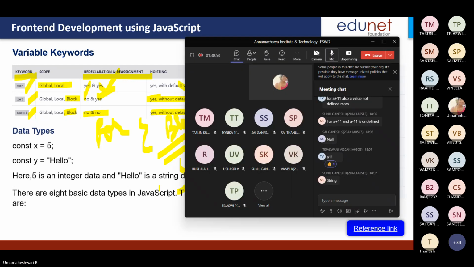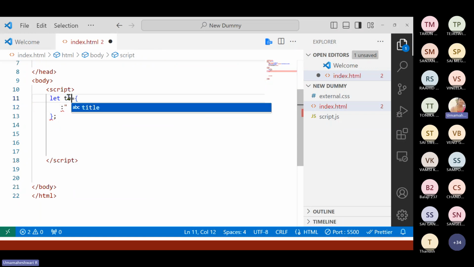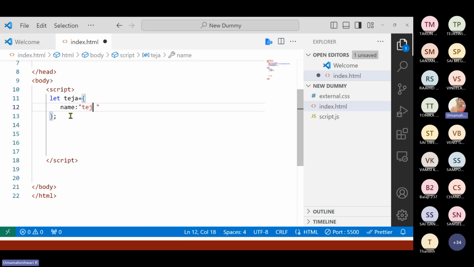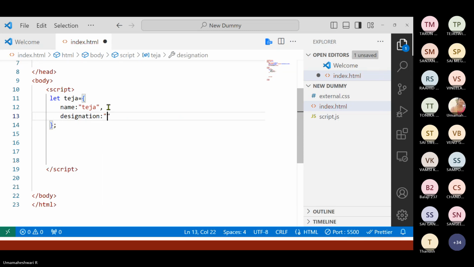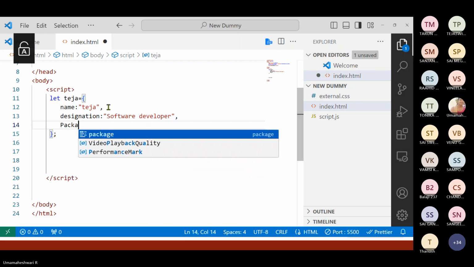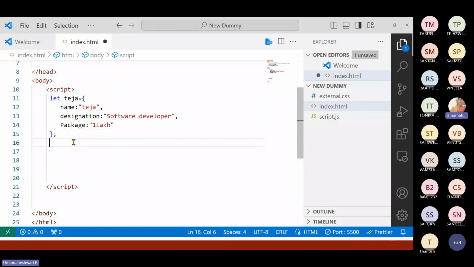Okay students, here, let's say I'm going to take information about Teja. So Teja is a student. I'm giving Teja as a name of a student. And next, let's say he is working in an organization. So designation, I'm mentioning as a software developer. Next to this, and then a package, and I'm giving like 1 lakh. Okay, so 1 lakh rupee. So this is the information we have included.